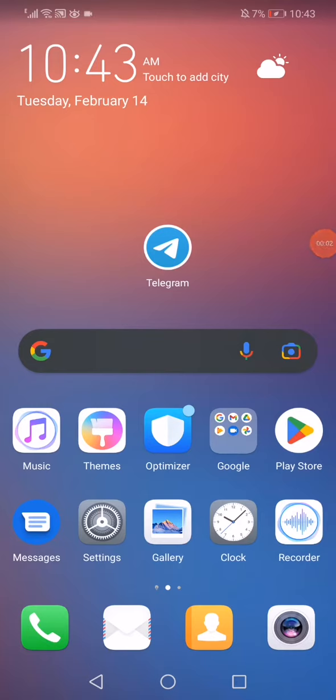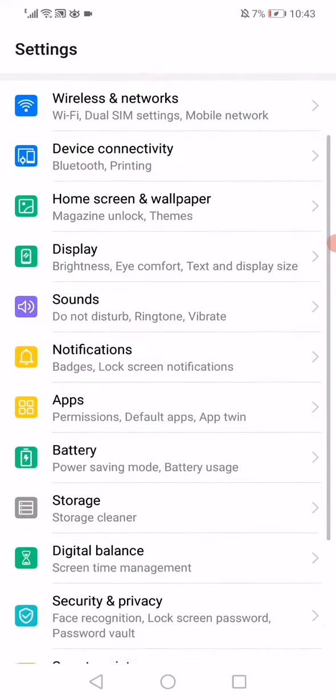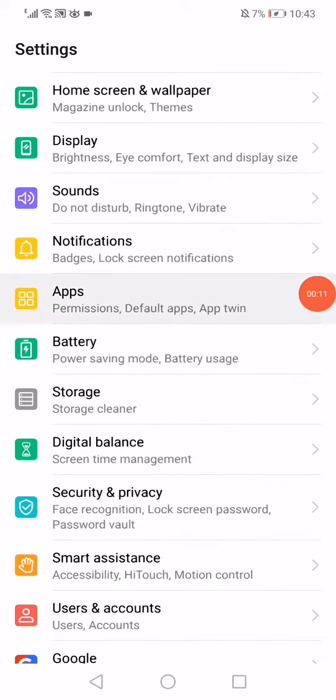How to fix Telegram app problem. So if you have any problem with your Telegram, this video is gonna help you a lot. First thing, go to the settings in your phone and then go to the apps manager.